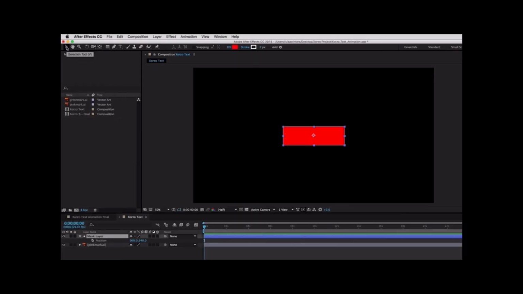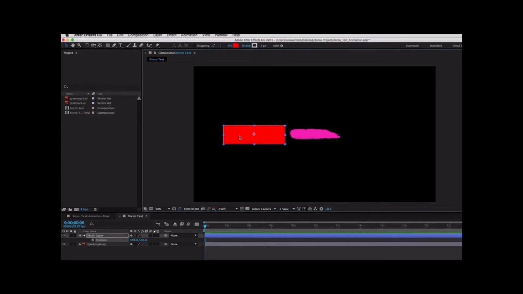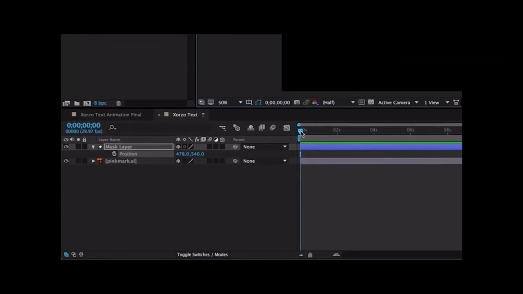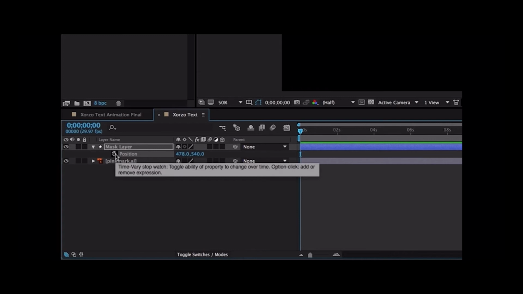Change the tool back to the Selection tool and in the Comp panel, click on the rectangle layer to select it and drag it to the left so that it no longer covers the pink mark. Move the playhead all the way to the left in the timeline. These numbers here will read 0. Now click on the stopwatch to the left of the word position. This adds a keyframe that will mark the position of the layer.